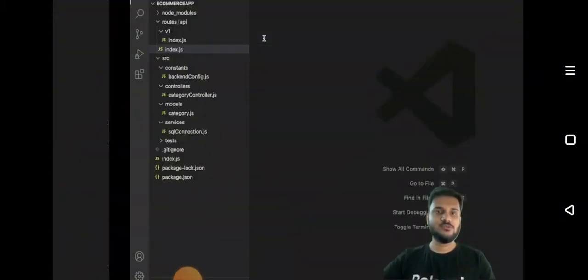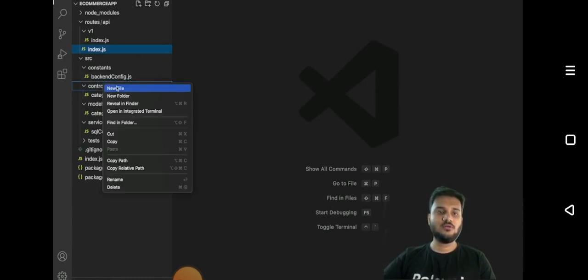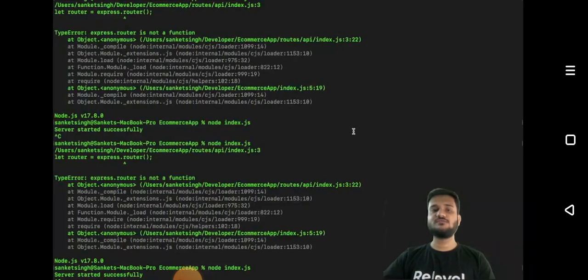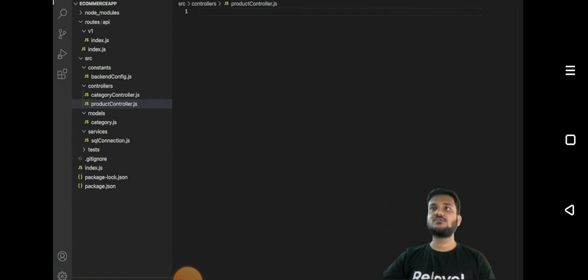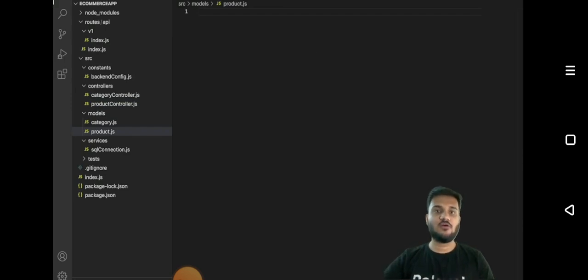So first of all, what you have to do is go to the controllers and add a new controller, that is product controller.js, right? Inside the product controller.js, we are going to write all our functionalities that belong to the product, the logic for the product, and the rest of the things. Apart from that, we are also going to make a new file, product.js inside the models. So we are going to have two files, product controller and product.js.